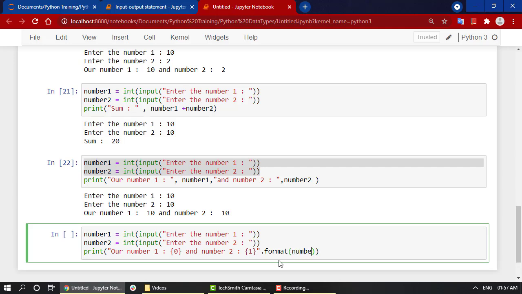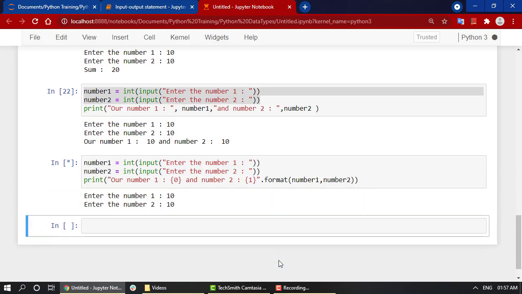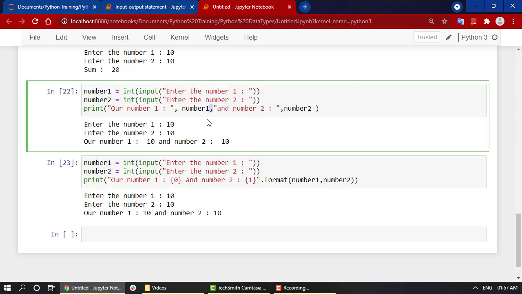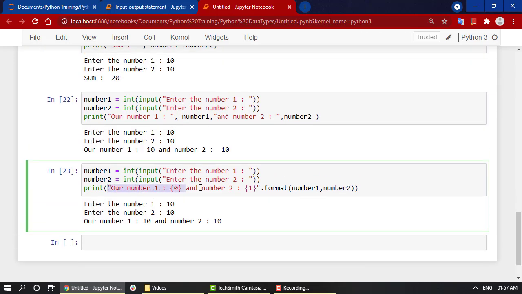Format, and inside of this I'm going to write number 1 comma number 2, and if I try it out, 10 comma 10, you can see that number 1 is 10 and number 2 is 10. So in the above statement, what I have done is printed out the statement using commas, breaking it out, again adding it. In the next statement, I have written everything in a complete sentence, and after that I have just added the format keyword. In the format keyword, whatever variable names you write, it will call them in place of those placeholders. So at 0, it will be number 1, and at 1, it will be number 2.